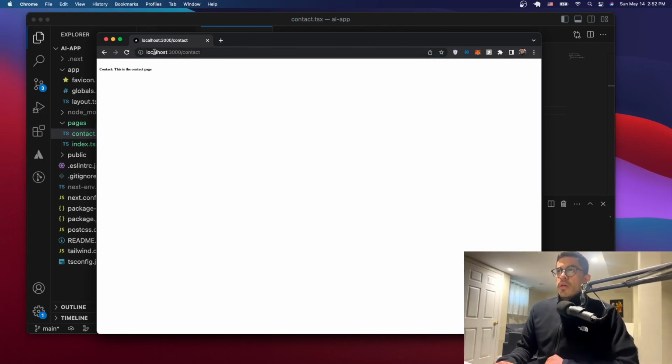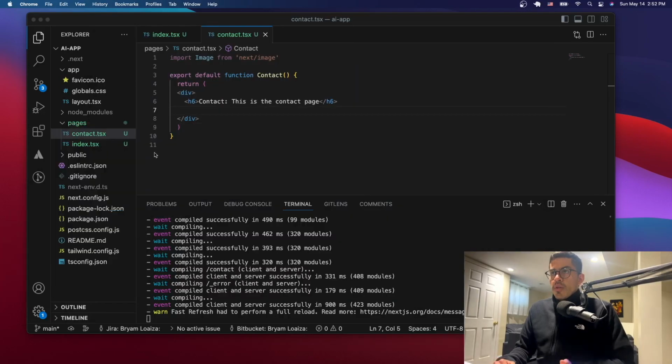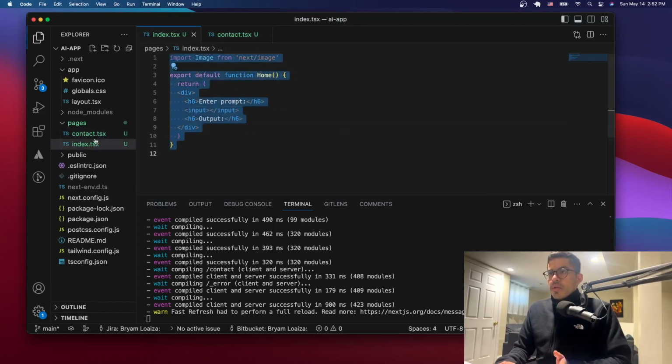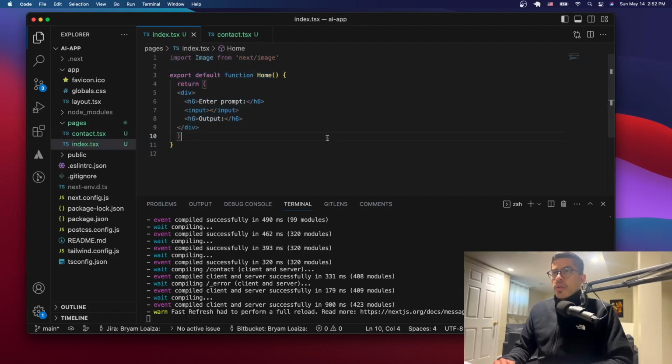So as you can see here, now the localhost/contact takes you to the contact page, and we didn't have to do anything, just create the file here in the pages folder, and that's gonna have the route to that page automatically, and that's what Next.js does by itself. So we're just gonna leave it there for now. We'll just have our index, and that's pretty much where we're gonna end this tutorial.